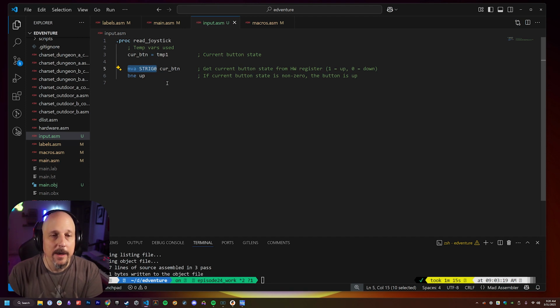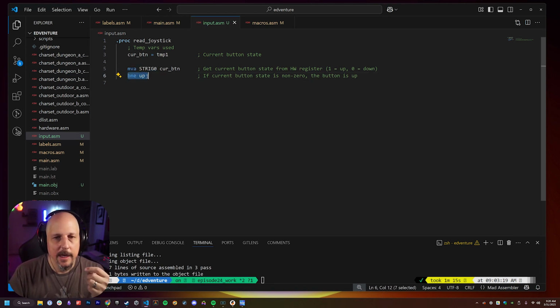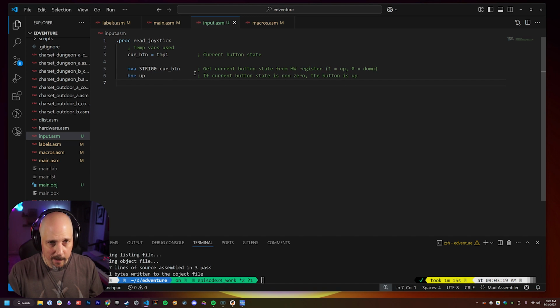Okay, so the first thing we're doing after we assign this is copying the value from the button, which is string 0, into current button, which we have comments here, getting it from the hardware register and then copying it into current button. Basically, if it's non-zero, the button is up. If it's 0, it's down. So what we care about on this particular thing is if the button is pushed.